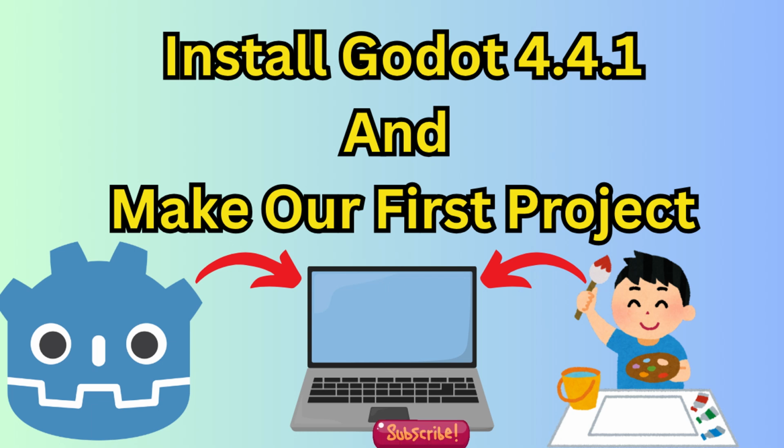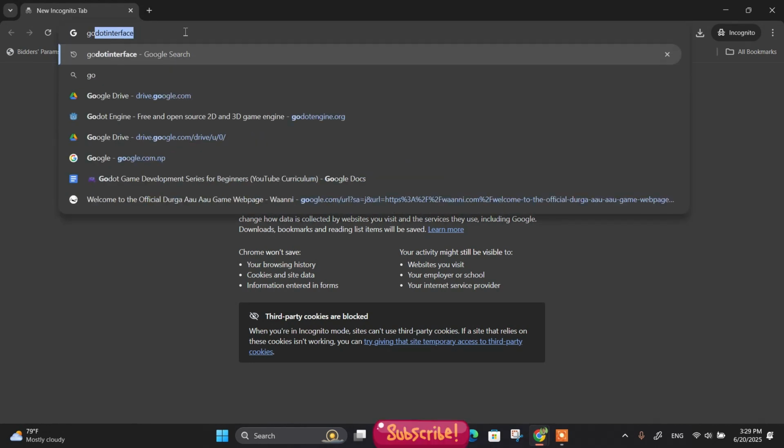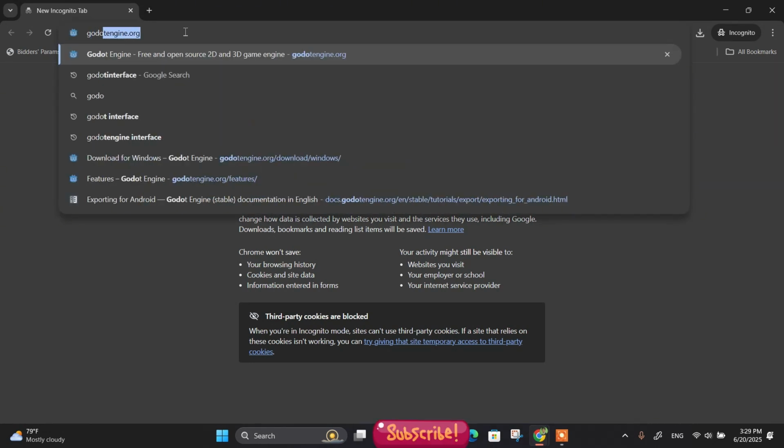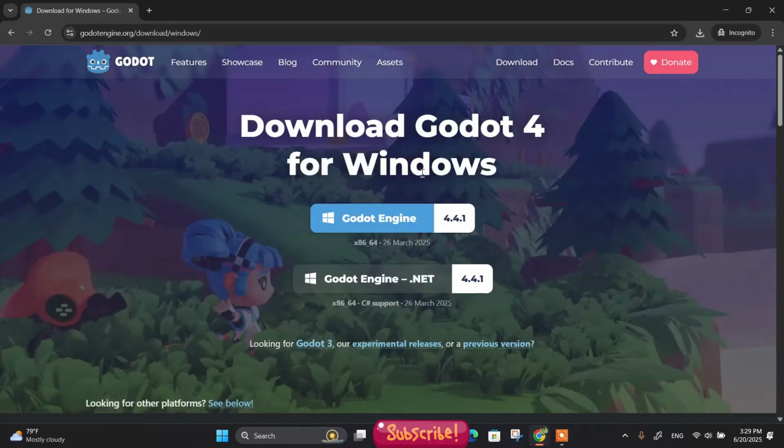So let's start. First of all, let's go to the web browser and then go to the official website of Godot, godotengine.org, and let's click on this download latest button, and we can see the download links here.